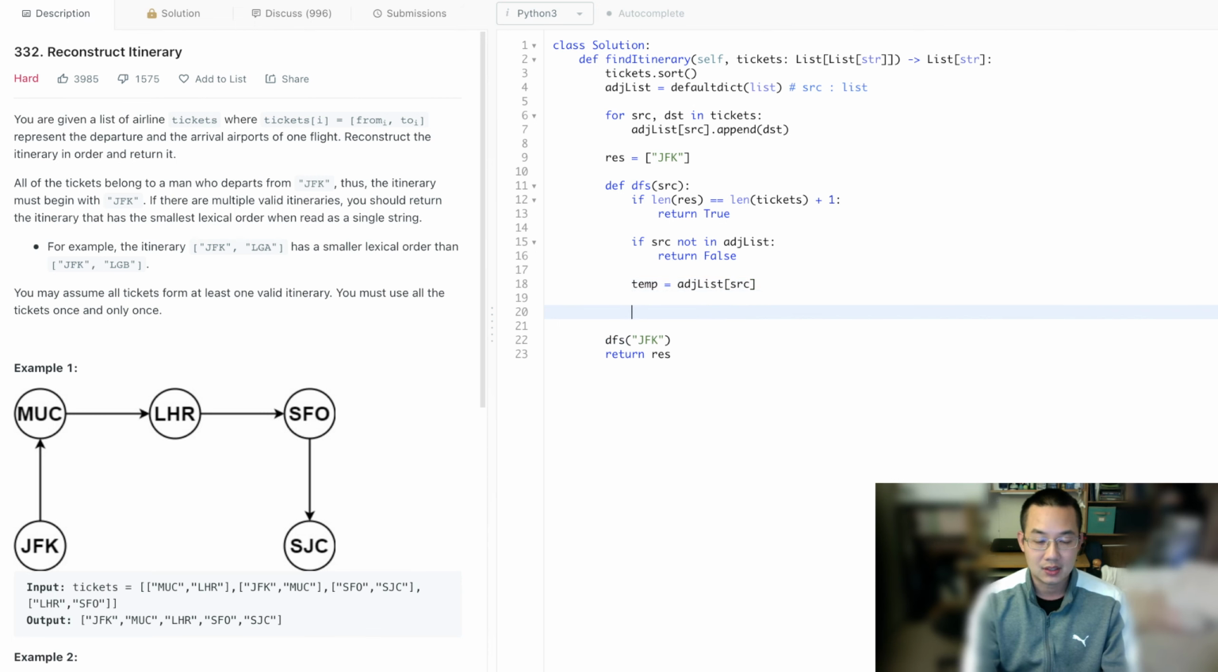So let's create this temp adjacency list of the source, and this particular source is going to be our temp list. So we're going to do this i and the destination in the temp. We'll have to enumerate the temp. The reason why we need to enumerate the temp is because the adjacency list at the source, we're going to pop at i. That's right, we're going to pop at that particular index.